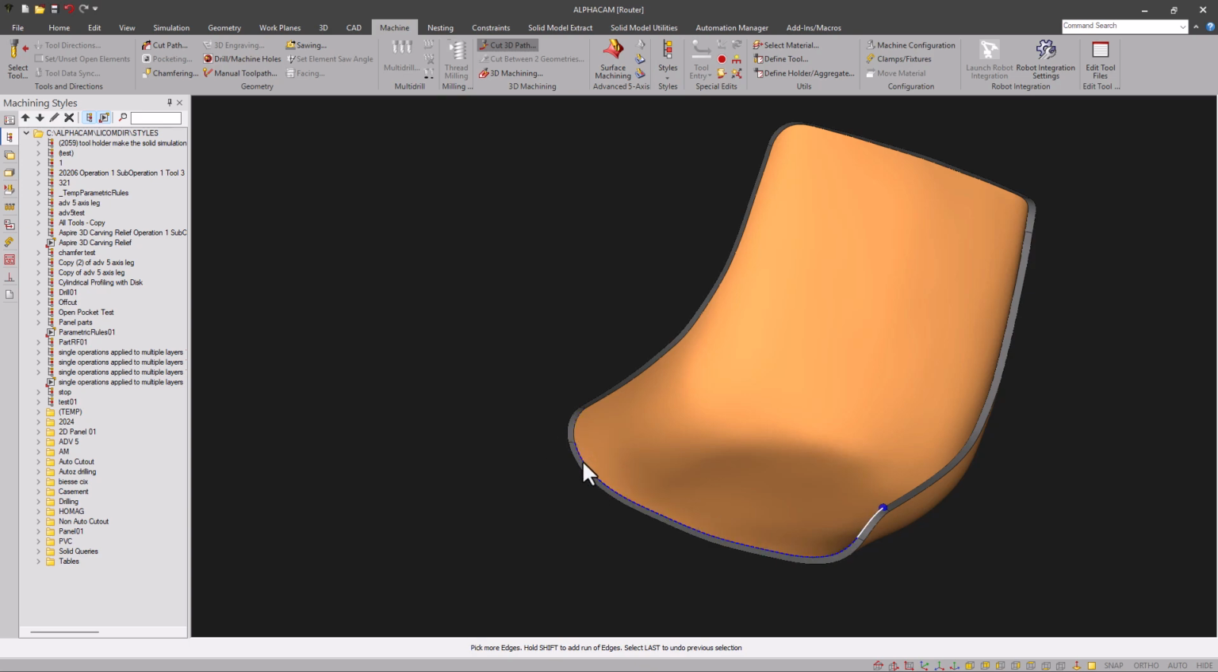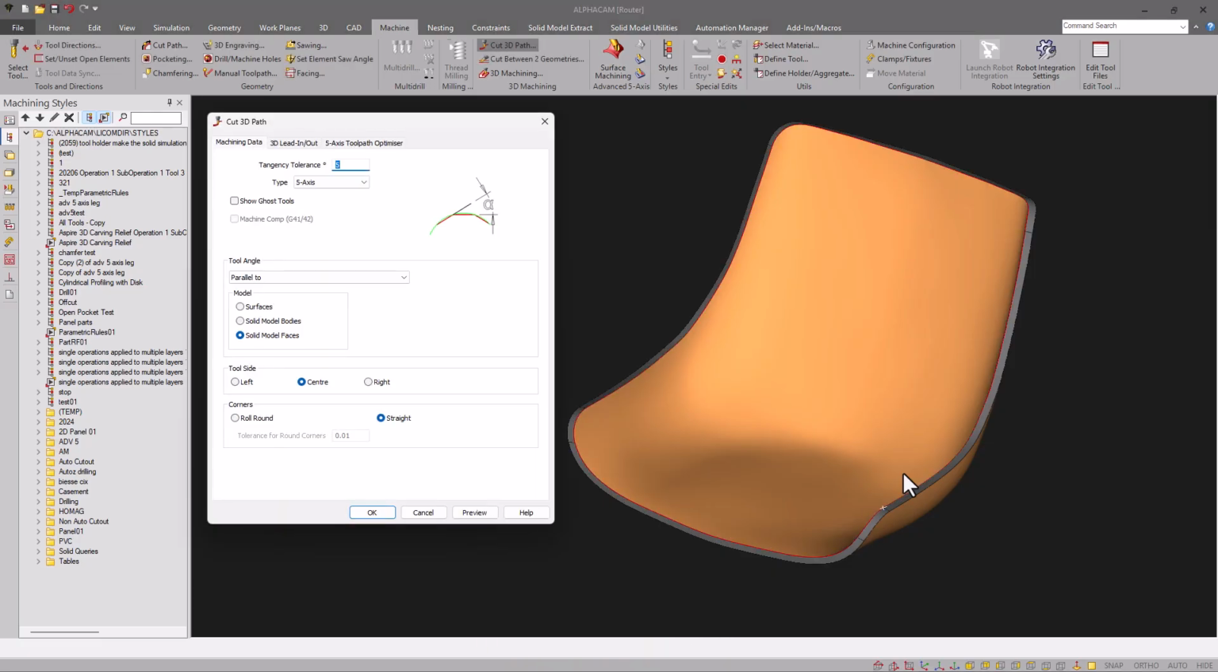Selected edges get highlighted white, and you can go back by clicking on a white edge, or select a run of edges by holding Shift. Turn on the Ghost tool to confirm your direction settings.